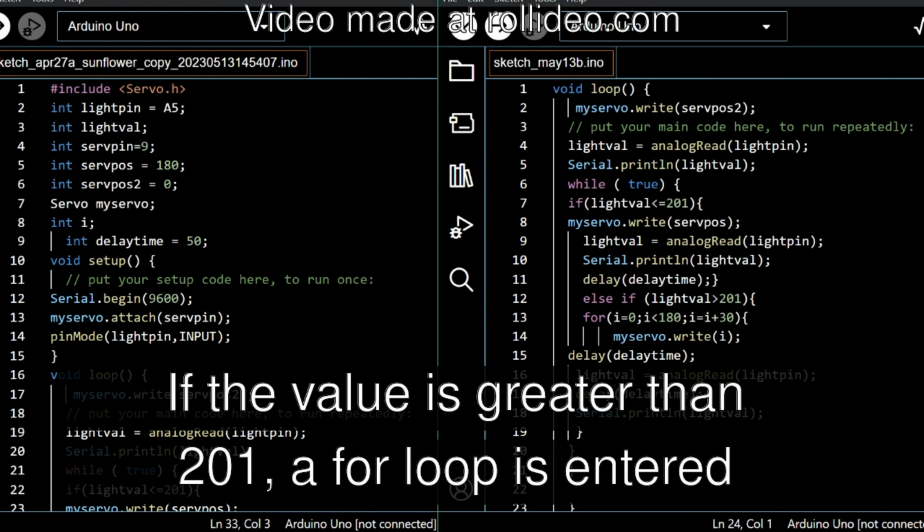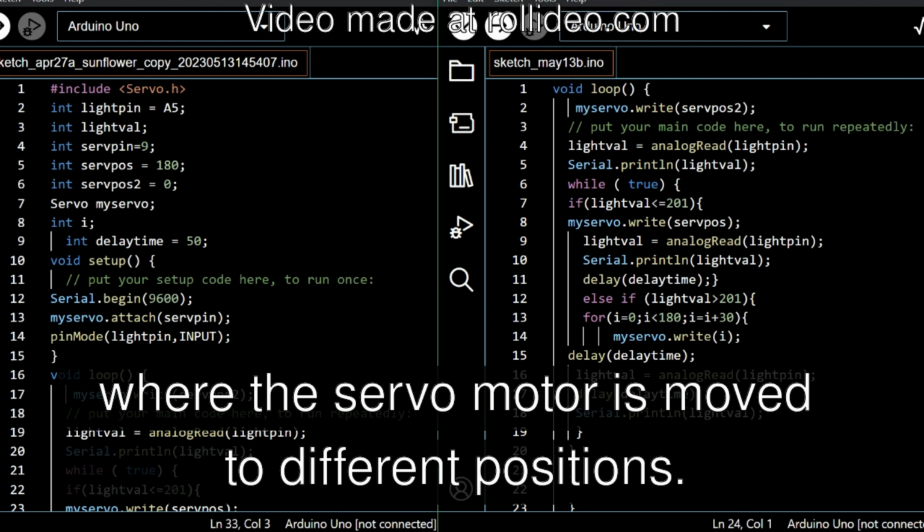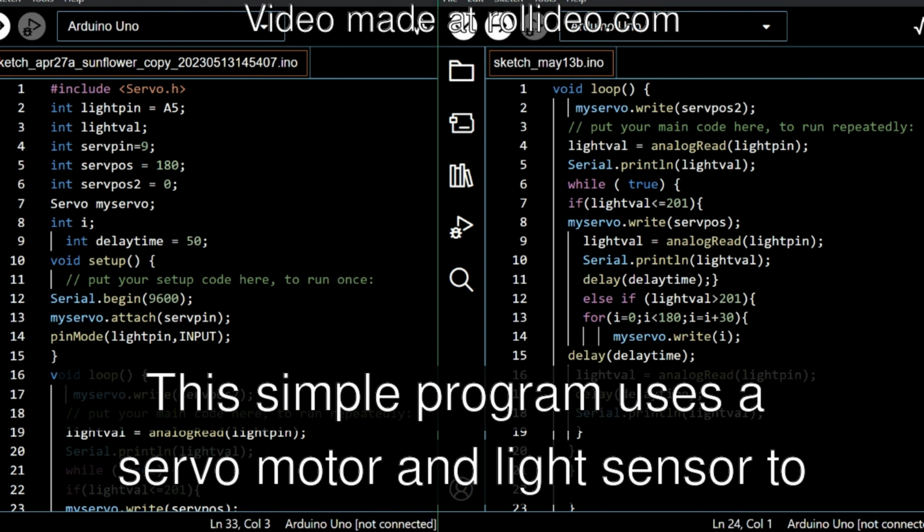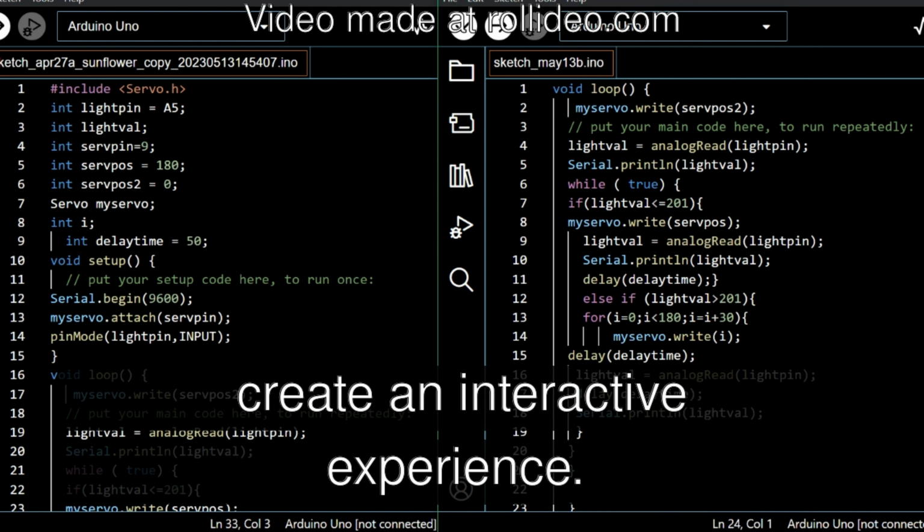If the value is greater than 201, a for loop is entered where the servo motor is moved to different positions. This simple program uses a servo motor and light sensor to create an interactive experience.